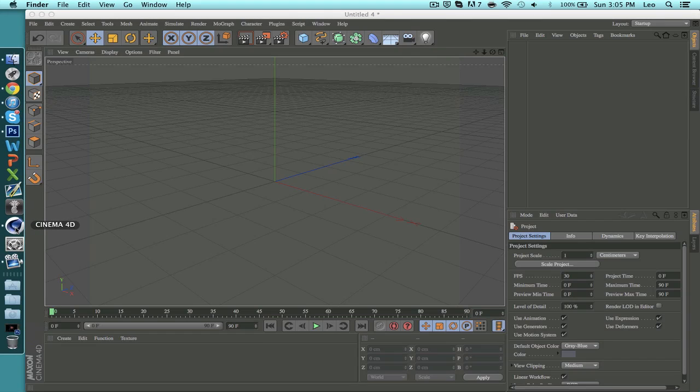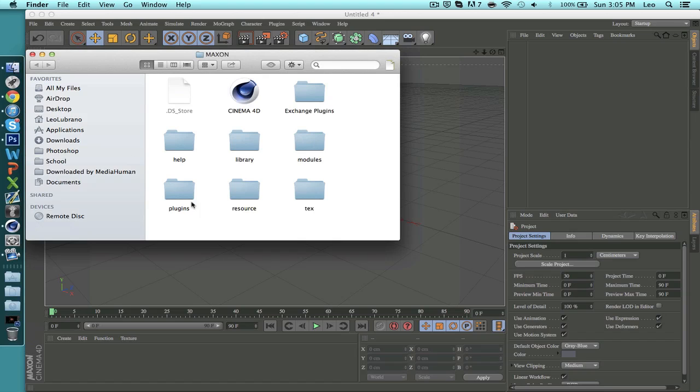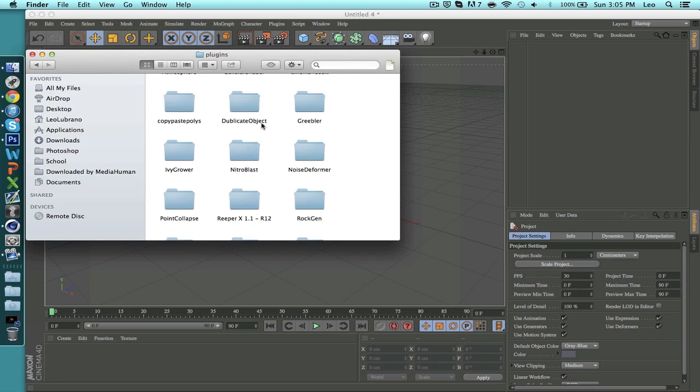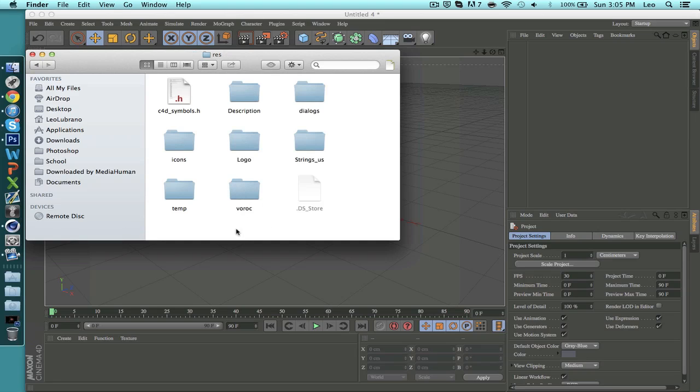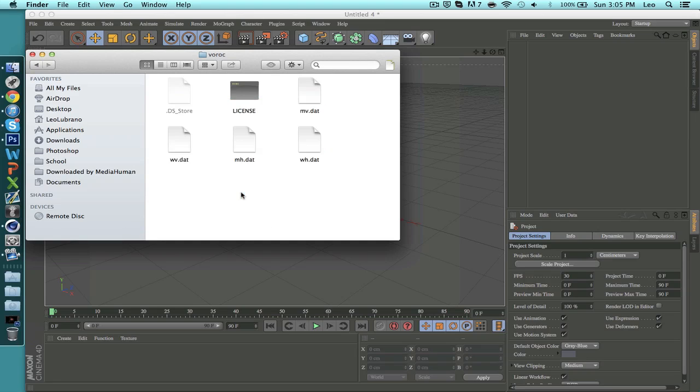So you're going to hold command, open up your Cinema4D file right here, or folder. You're going to go into your plugins, NITROBLAST, resources, and then Varrock. So you're going to have a bunch of folders here. You're going to click on Varrock, and you should have 5 files right here: license, MV, WV, MH, and WH. So if you're up to here, you're good.